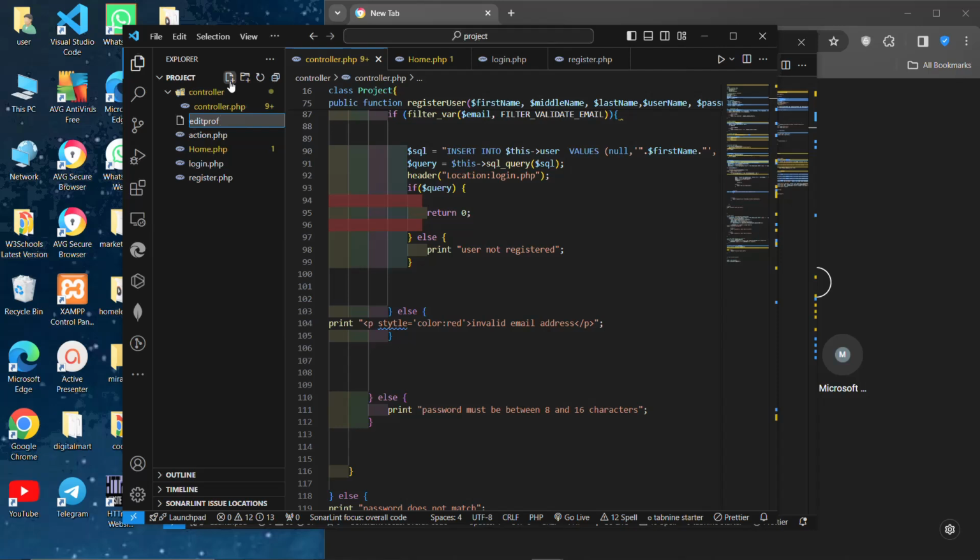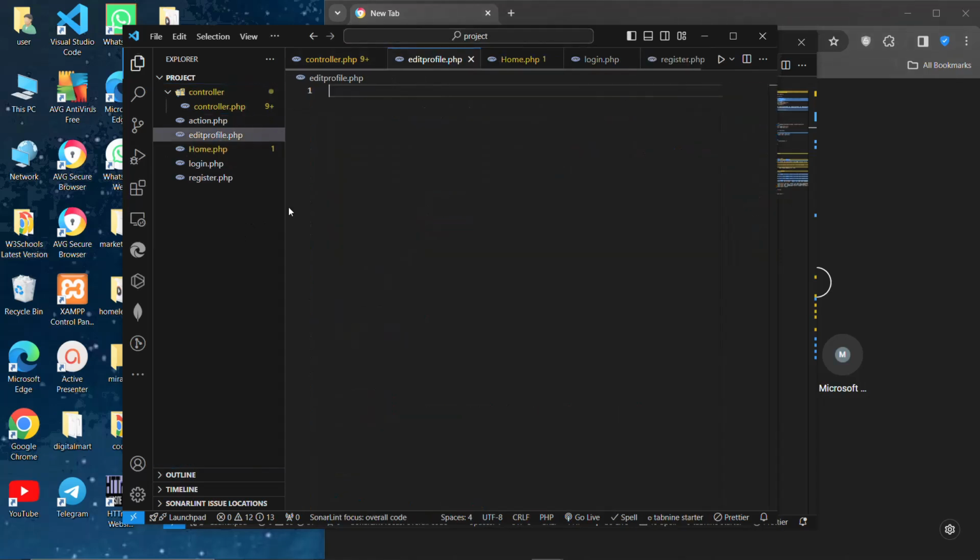So, edit profile dot PHP. I think I'm going to use the... I don't really need to go and copy from Bootstrap.